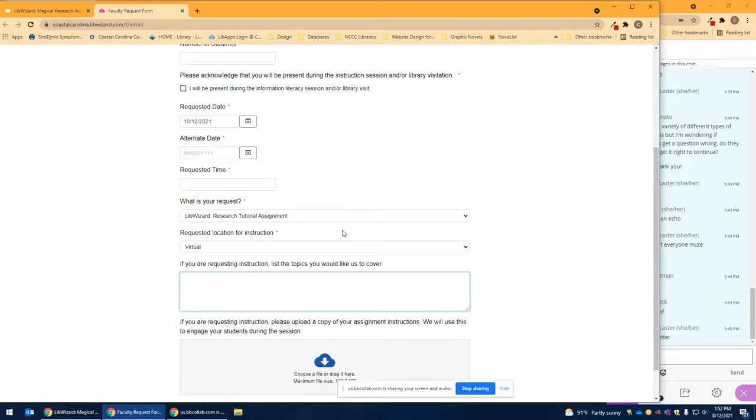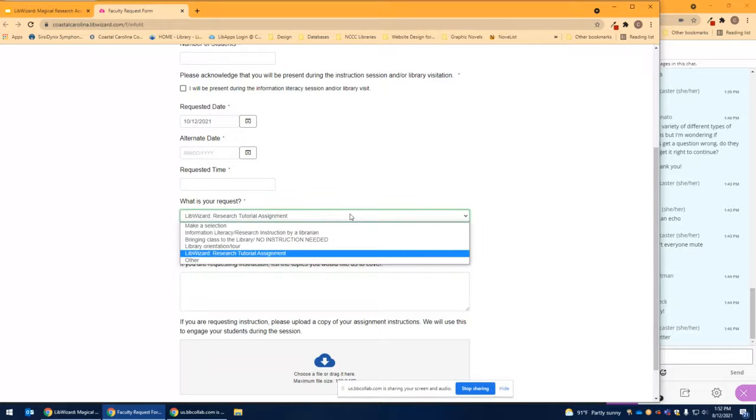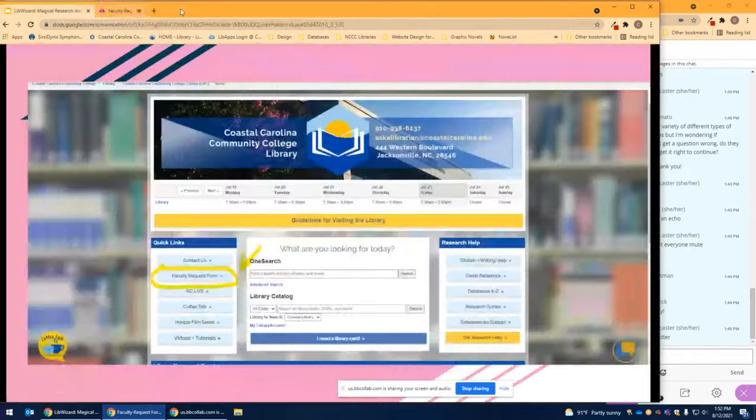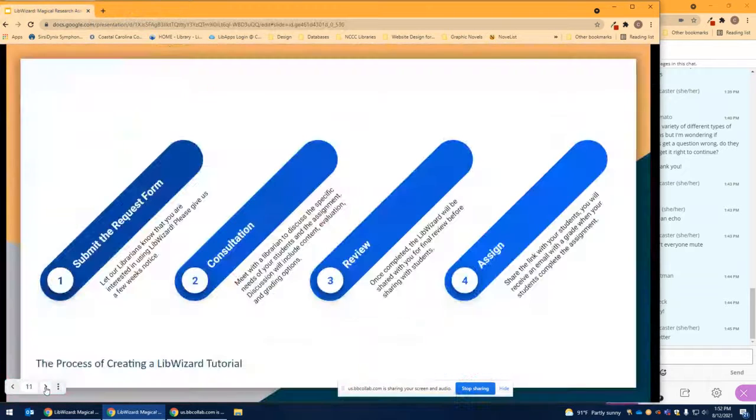It's easy peasy. Just as a quick side note, this is also the way that you can request a library orientation. This is also the way you can request to bring your students to the library to use our space, or to request information literacy instruction by one of your librarians. So this is a very good form to know about.